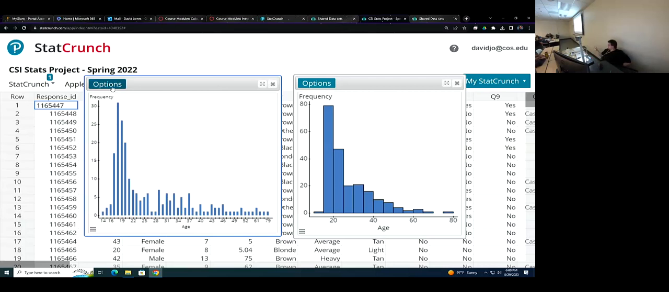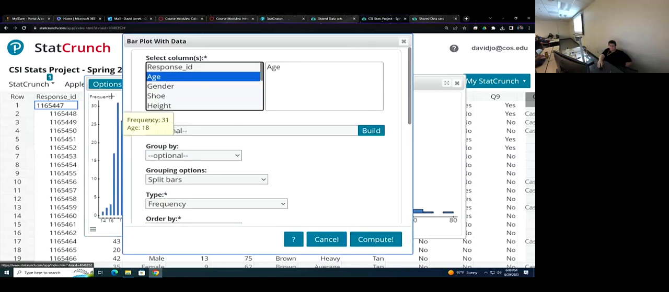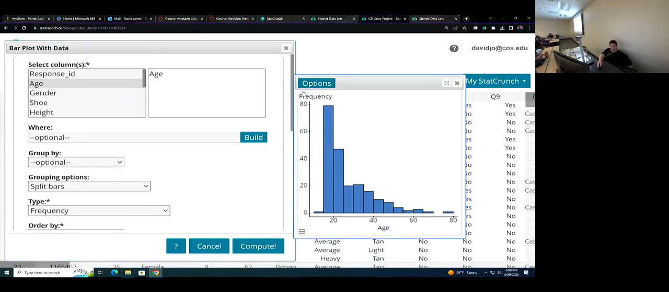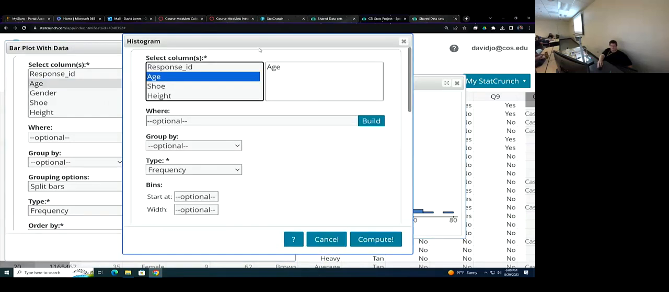If you want to go and look at something without re-clicking on all your selections, this is really handy. If you click on options, you can just say edit. And all of your selections stay there, and you can always add more. Or not add more. So I'm going to do this on both the bar plot and the histogram.